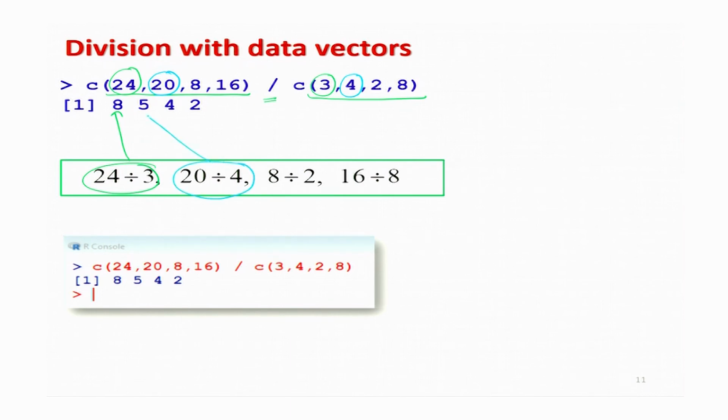So this will give you an answer 5. Then the value at the third position in data vector 1, which is 8, and the value at the third position in data vector 2, which is 2, are going to be divided, and you get 8 divided by 2, which gives answer 4. And finally, the value at the fourth position in data vector 1, which is 16, and the fourth value in data vector 2, which is 8, are going to be divided. So this gives 16 divided by 8, answer 2, and this is the screenshot. This is a very simple operation.